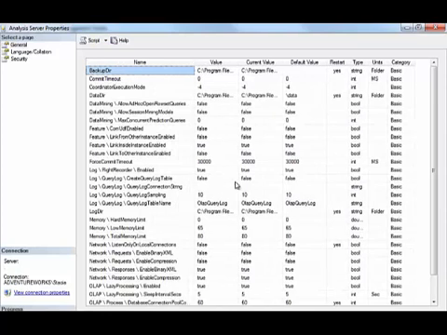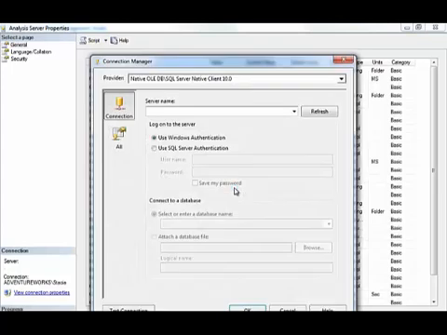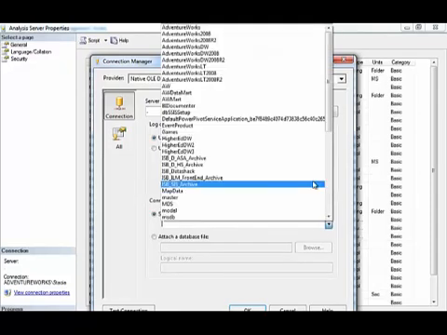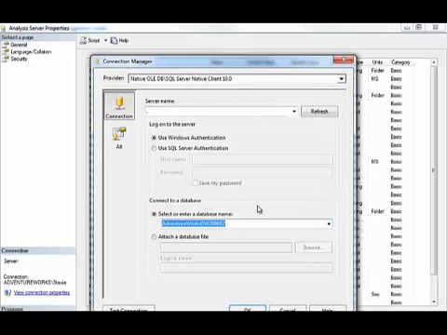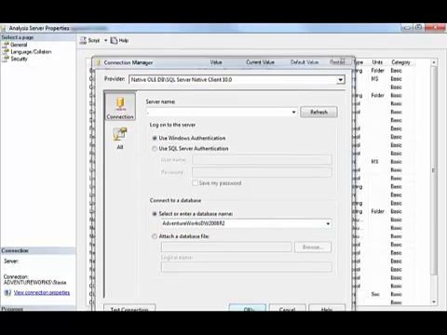The Create Query Log table needs to be set to true here, and then we need to define the query log connection string. Only SQL Server is supported here. I'm going to select the local server, and then I'm just going to put this into AdventureWorks DW2008R2 for now.